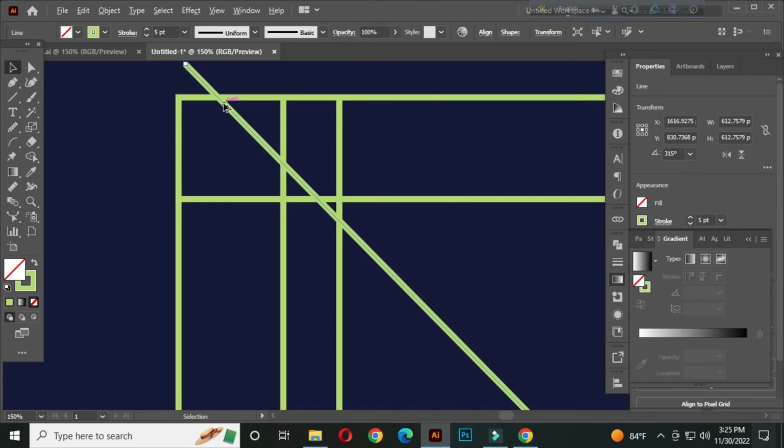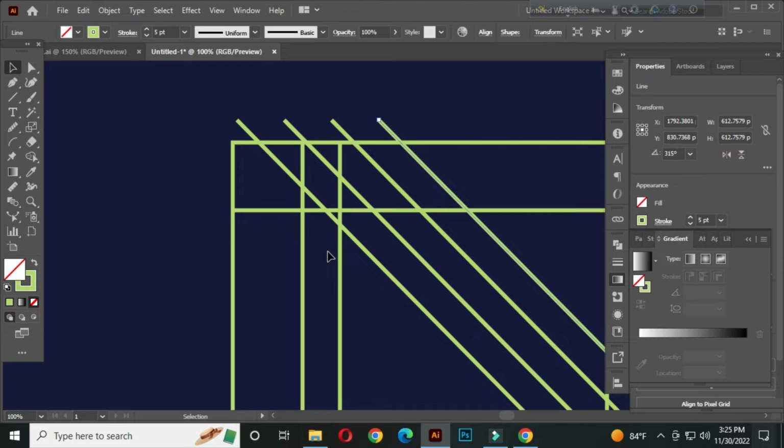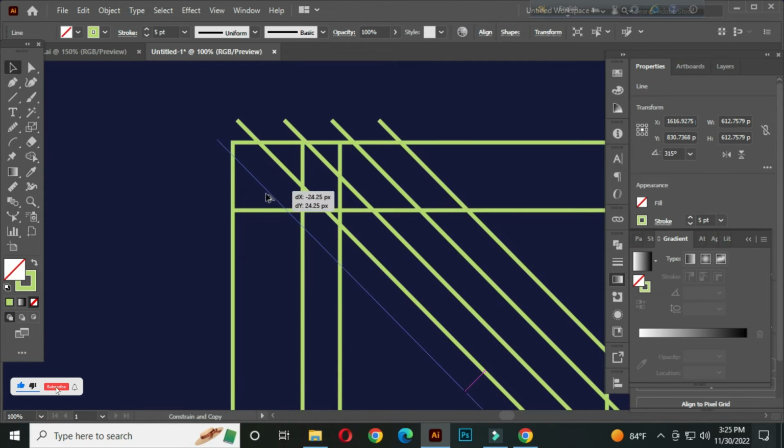Now select this. Hold Alt and copy. And place it like this. Now press Ctrl+D to automatically create other copies. Do this in the same way.